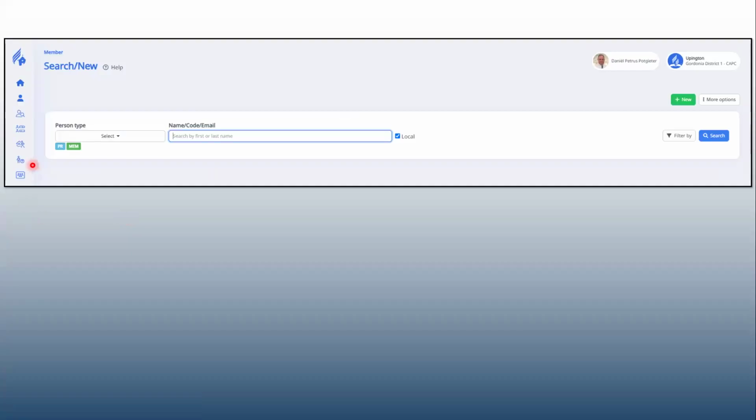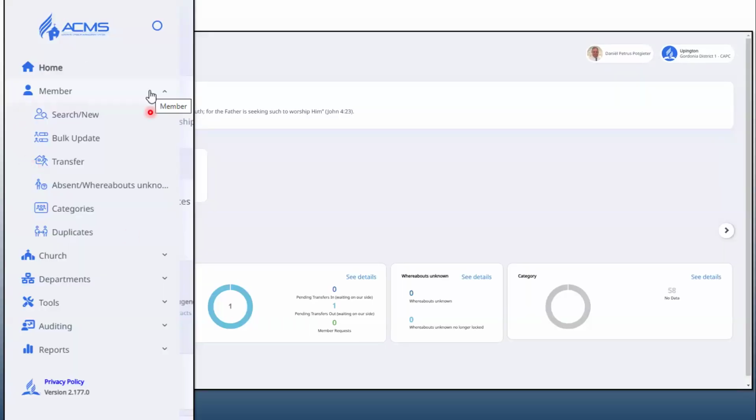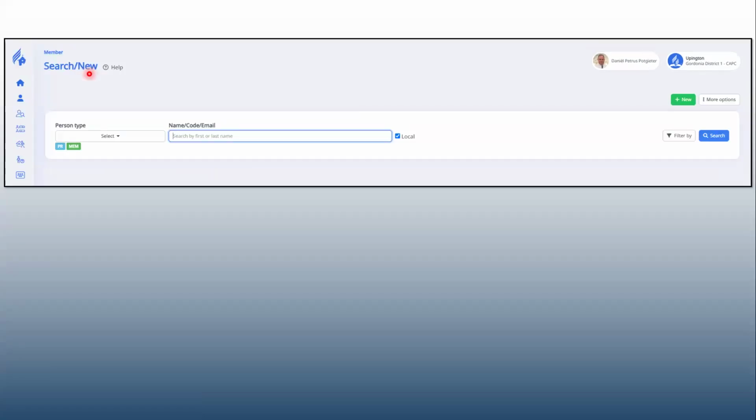So if you are on the membership menu and you want to search, you press search. Once you press search, it will take you to the search new member screen. And so here you can search for a member. If it's on the ACMS system, it is there. It will also not allow you to add a new member if the member is not searched.